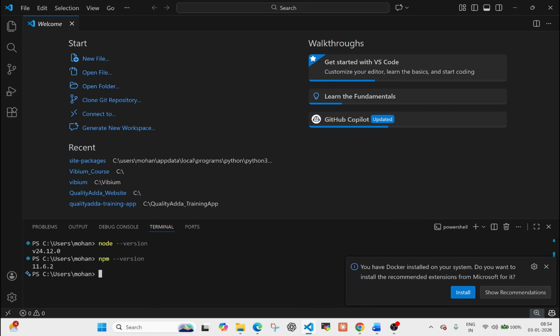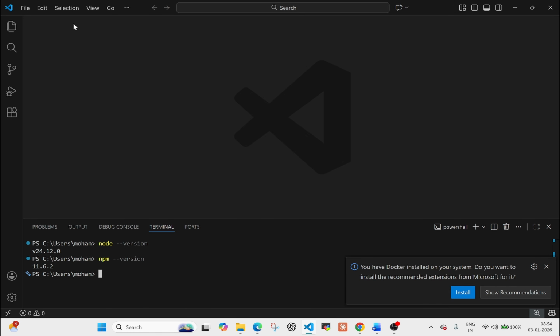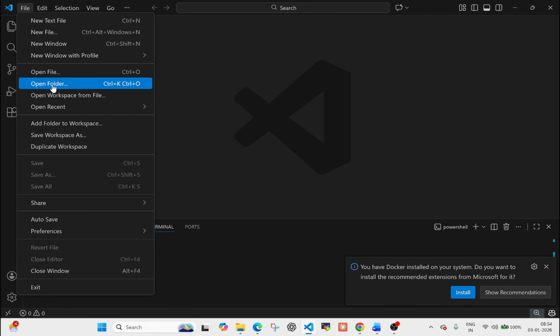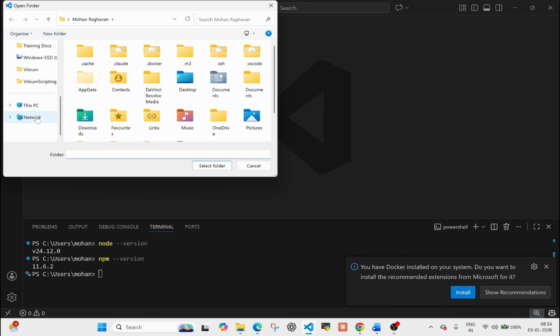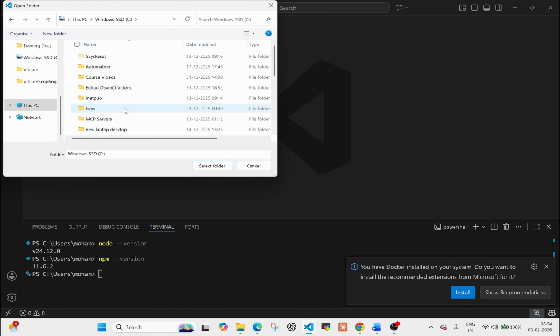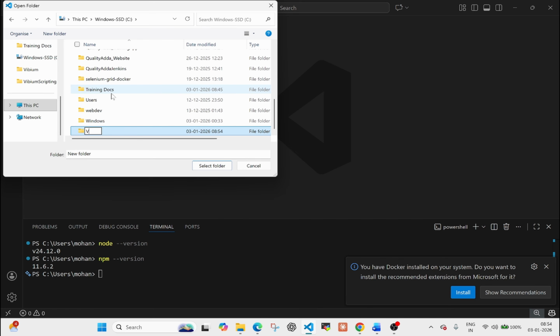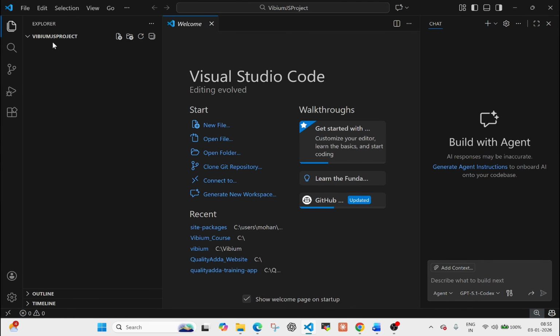To create a project folder, first let me close this welcome screen. Go to File, click on Open Folder. Select your drive. Here I'm using C drive. I will create a folder called Vibium. I'm using JavaScript. Maybe I will use Python for another video. Here let's focus on JavaScript. Vibium JS project. This is my project root folder. I will select this. I will be writing all the JavaScript code and Vibium's code in this project.